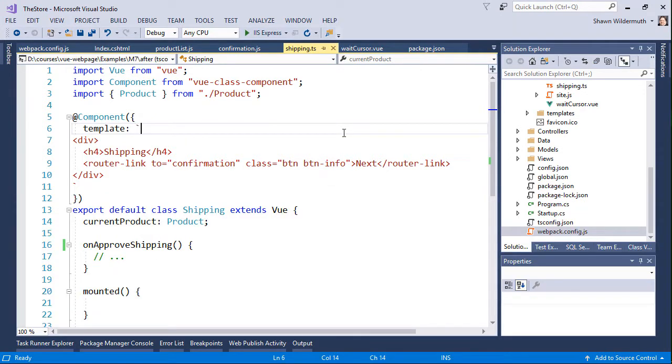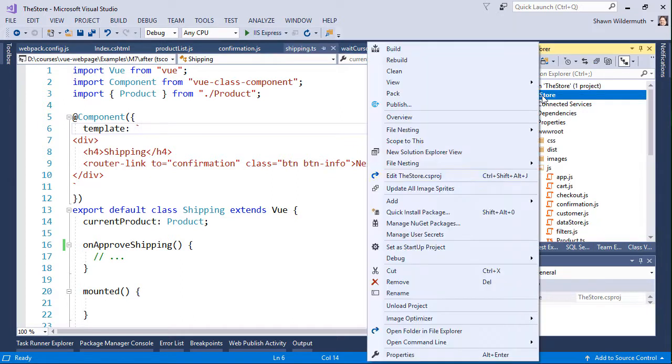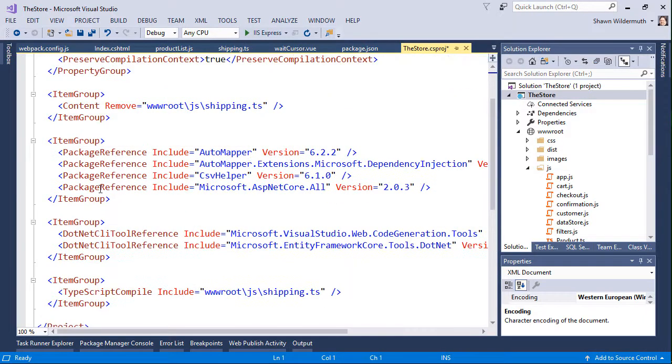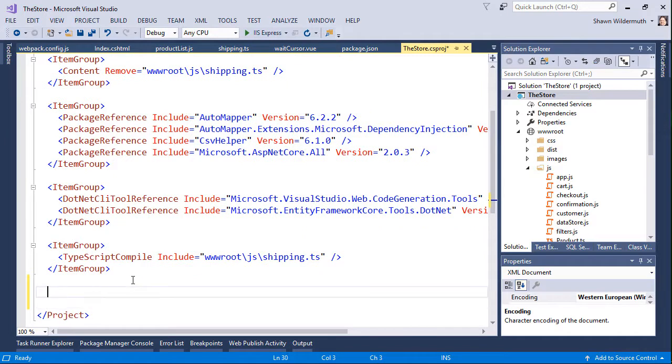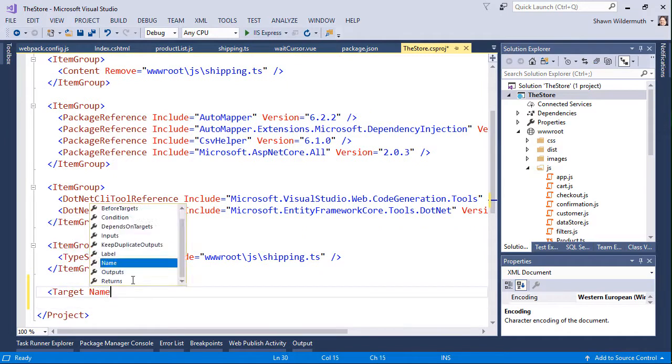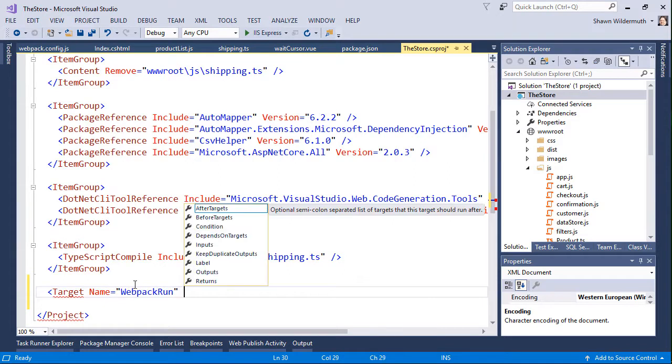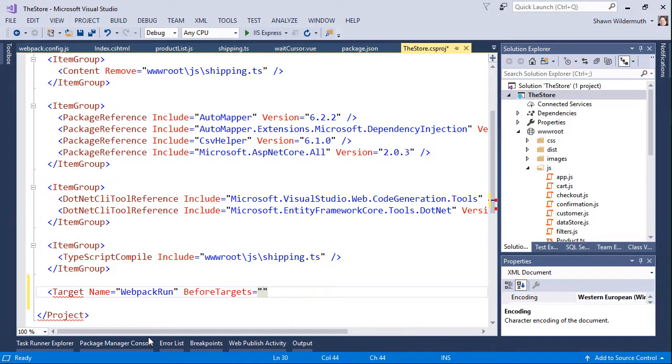Having the Task Runner Explorer is great for development, but what about when you're actually deploying or creating production? In that case, you're going to want to make a change to the CSproj. CSproj is the file that contains the different parts of your project, what references you're using, what tools you're using, etc. We're going to create a new section here called target. We're going to name the target Webpack run, or you could call it whatever you want. And then we're going to say before target, and that before target is going to be publish.